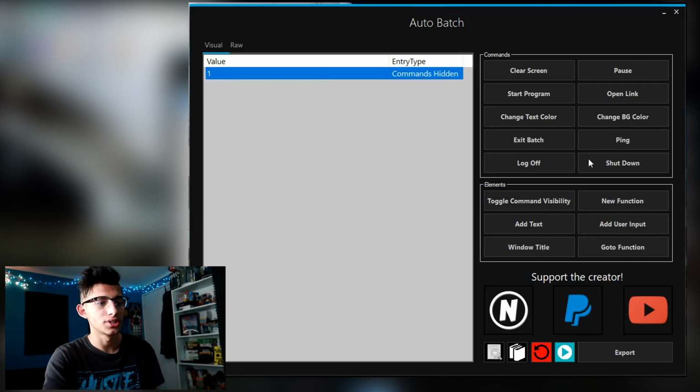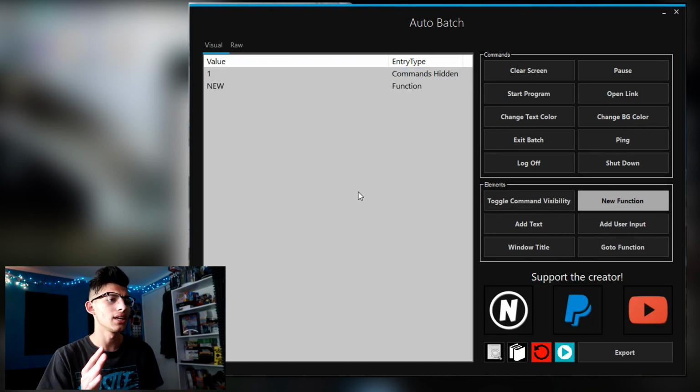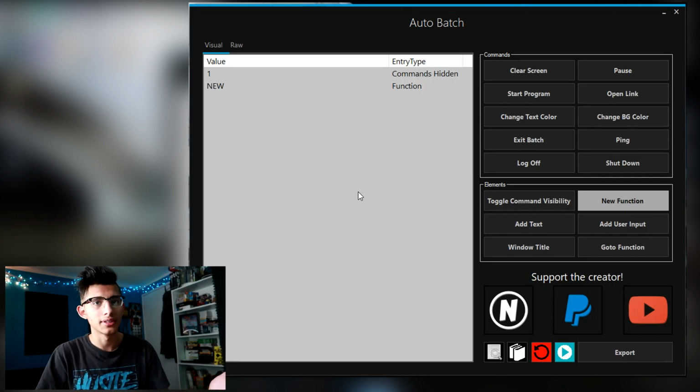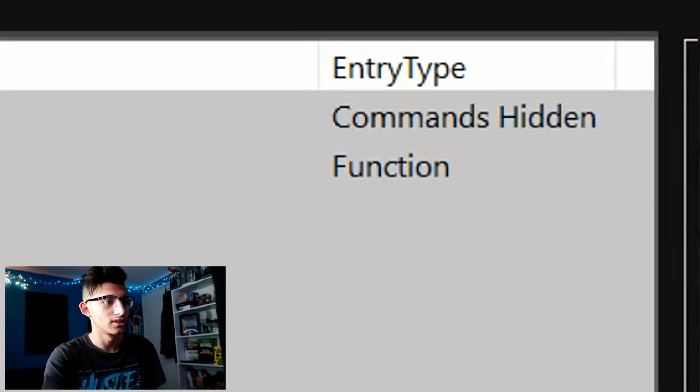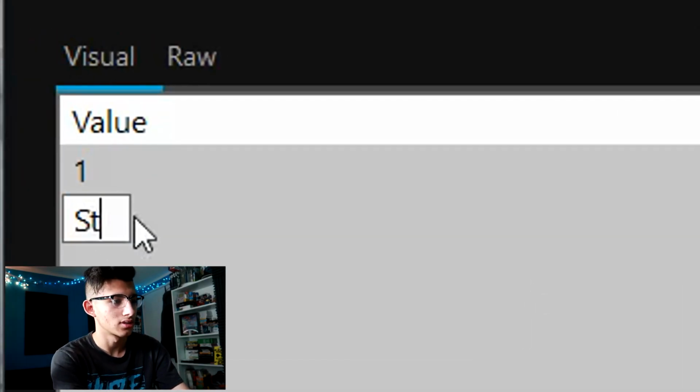So the best way to usually start things off after you hide the commands is a new function. I don't think function is the proper term for this when it comes to batch, but essentially what this does is it defines a segment in your code. So you see right here, this is function and it's new by default. I'm gonna call this start.